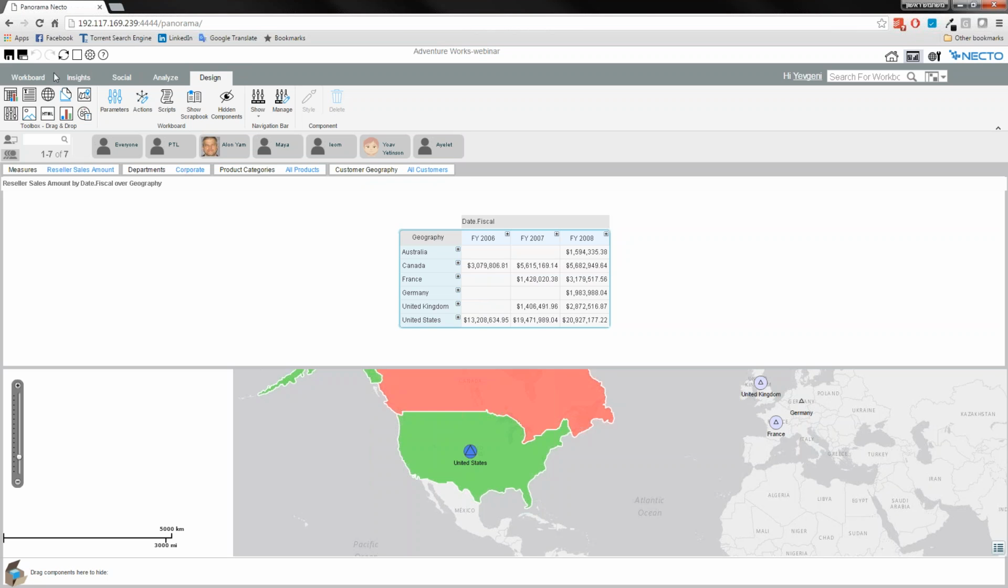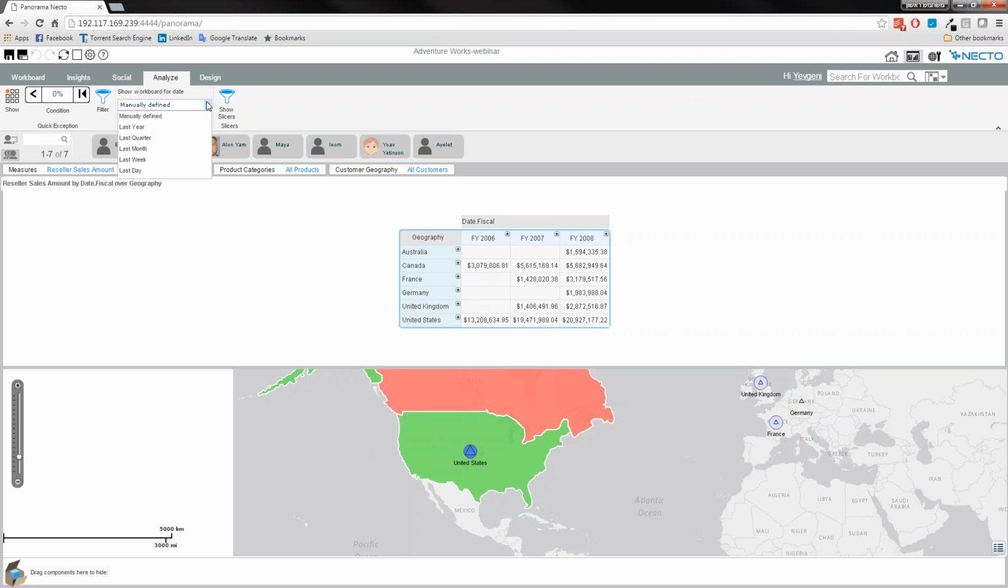Now, staying in the ribbon and in analytical capabilities, one of the important additions that we added, and I talked about that in the PowerPoint presentation, is the ability to slice on a default last period. So in the Analyze tab, you've got a section that is called Show Warbird for Date. For which date? Manually defined, so it is whatever you are slicing on, but you can slice by default on the last day, last week, month, quarter, and year.